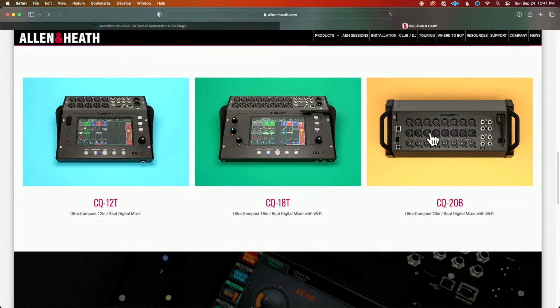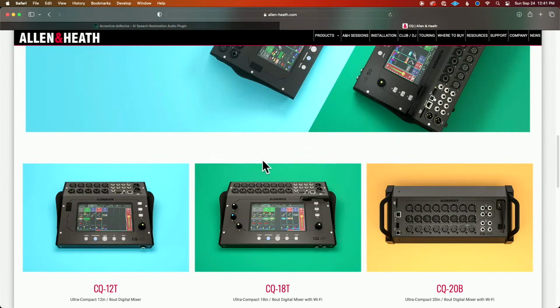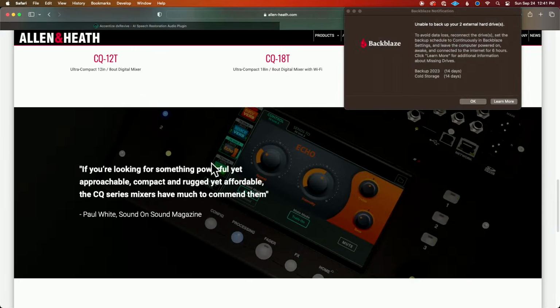So this one is basically a 20 in, 8 out digital mixer, and then you connect to it with an app, I presume, like with an iPad. The 12 and the 18 do have some controls and a touchscreen. Obviously, Behringer has this whole series of these, and I think a lot of people have gotten used to that format of mixing. And if you don't mind using an iPad to mix, then cool. I think it's a fine option.